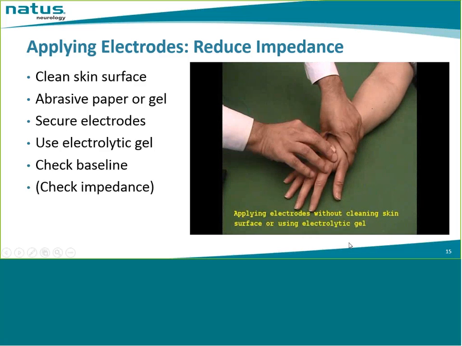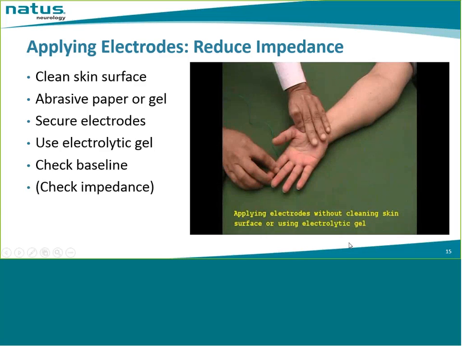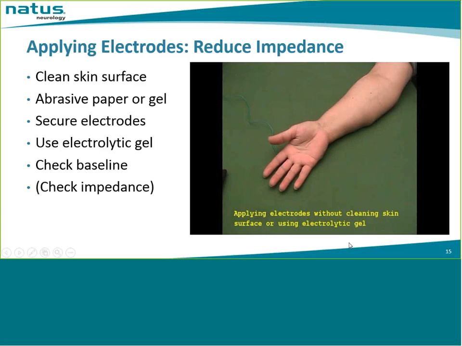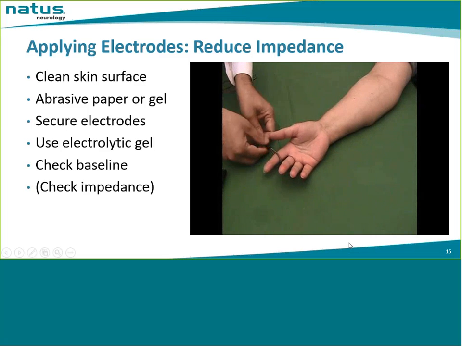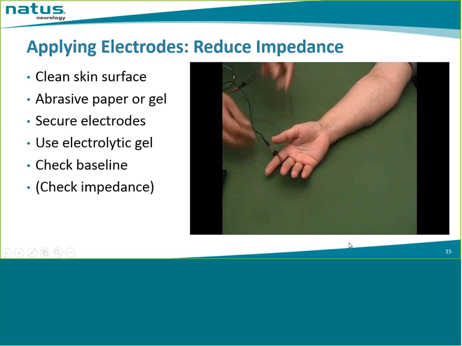Well, there are several things that one should do before applying electrodes. One should clean the skin surface. This can be done by using water or alcohol swabs. Sometimes we can use abrasive paper or gel.